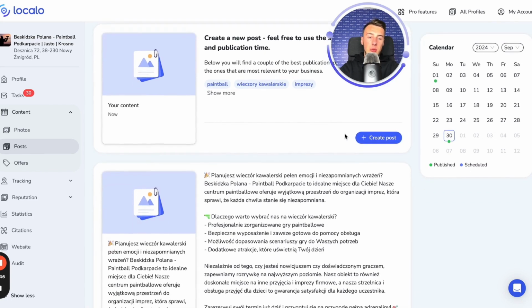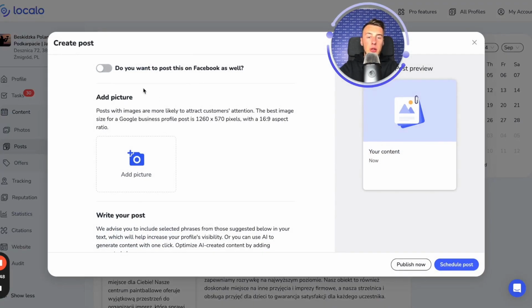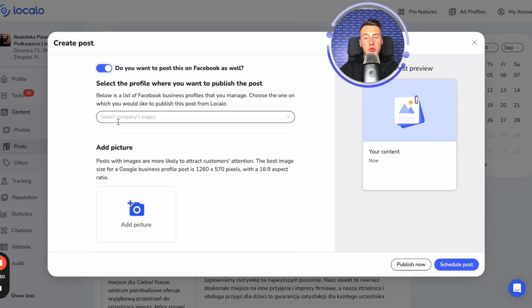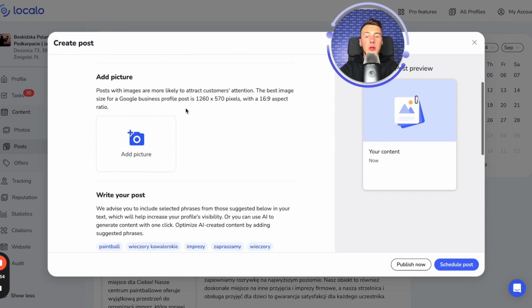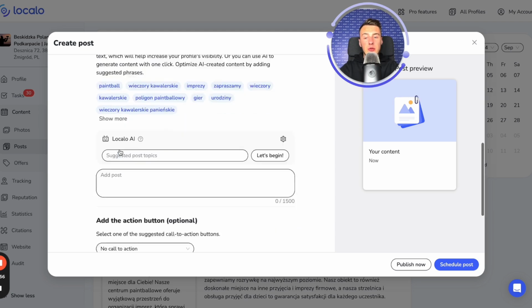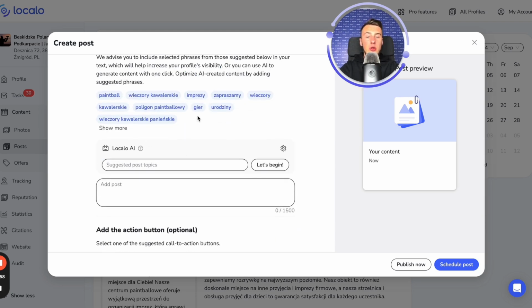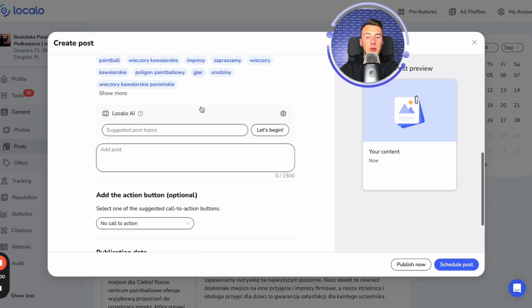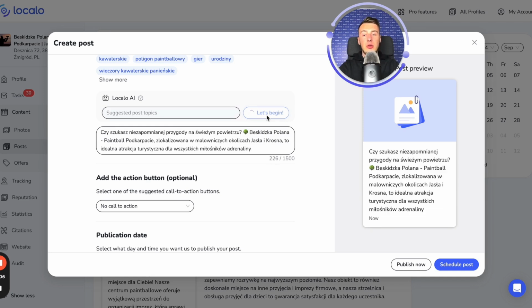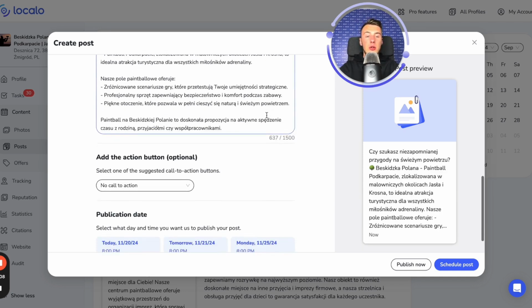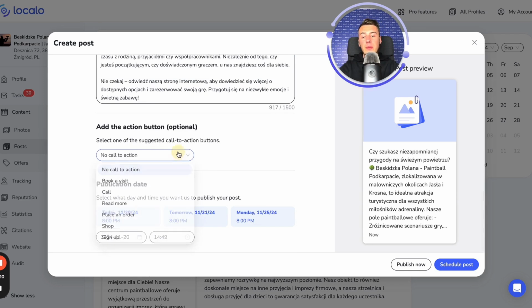It looks somewhat similar, as we can click on Create Post here. We can choose to publish this post, for example, on our Facebook profile as well. We simply add a photo. Here we have information on what keywords we should use to create the post, and we have artificial intelligence to which we can give some suggestion. This artificial intelligence will create the content of the post for us.